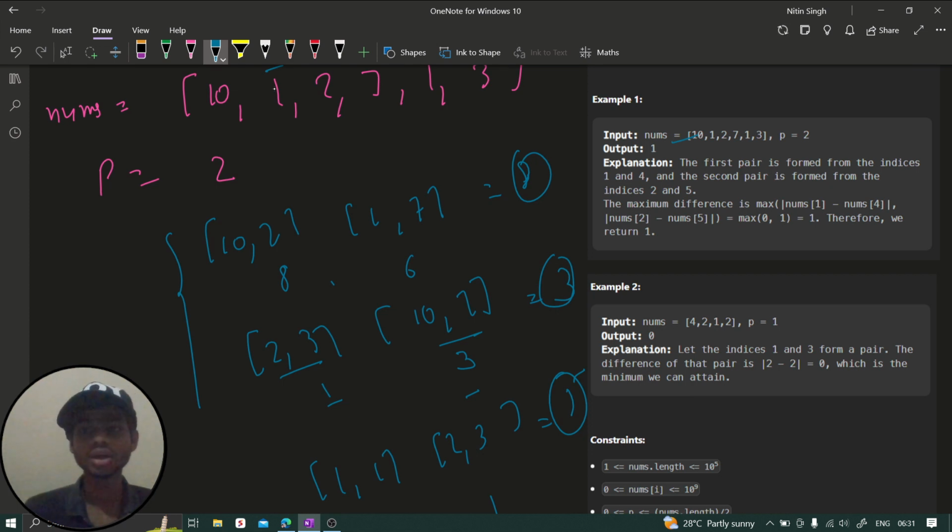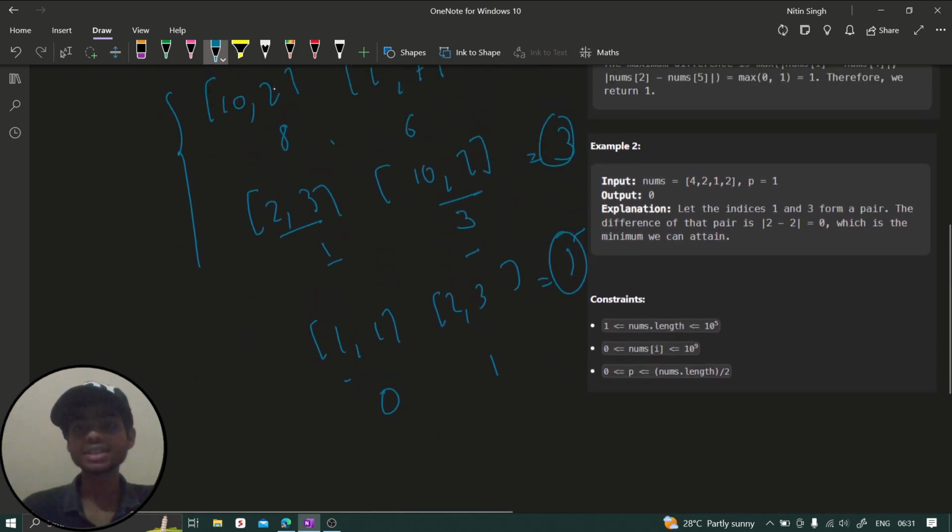So I hope you understood what this problem says. The problem says I am going to give you a nums array and an integer value p. You have to take all the possibilities of pairs, find the maximum difference out of all those possibilities, and return the minimum. Simple. Fine. Now let's see the second example.